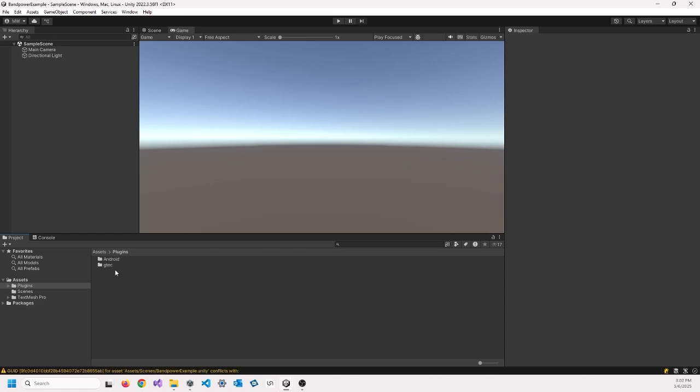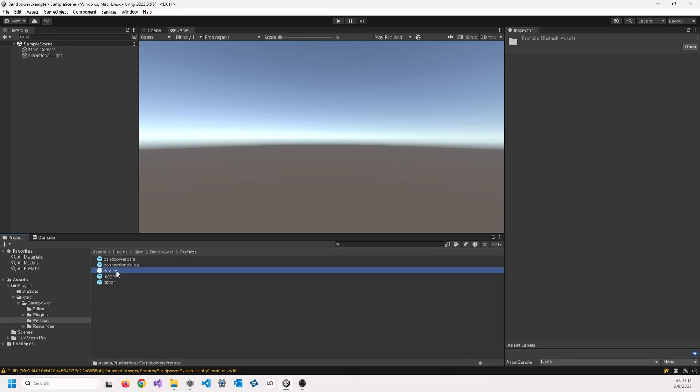The Unity Bandpower Interface should have been added to your Unity project. You can find a g.tec folder in your Assets folder. Open it and select Bandpower. In here, you'll find some predefined scripts and prefabs. Go to the Prefabs folder and drag the device prefab into your scene.